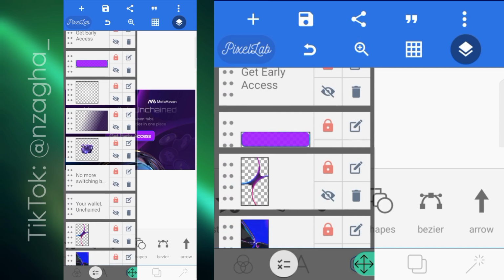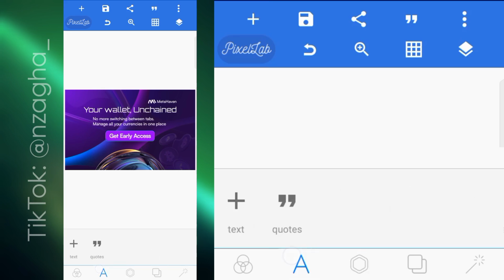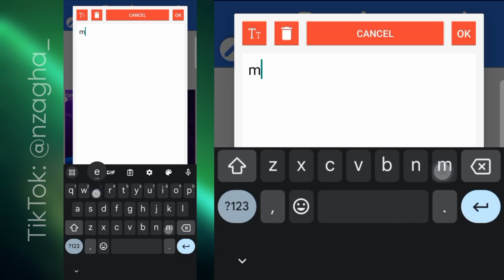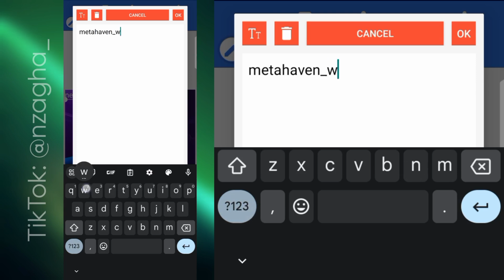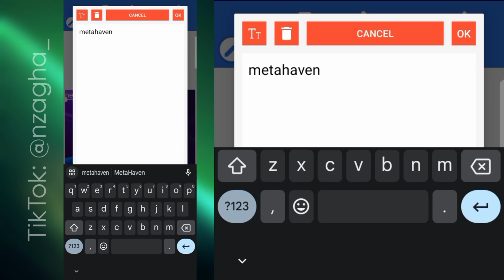Let's move this text above because it's actually blocking it. Let's move it above it. All right, so that's it, guys. One last thing we are just going to do is to add the handle. Meta Heaven underscore web3, Meta Heaven web3. Let's just use that, or let's just say Meta Heaven. There's no need to add the web3 there.